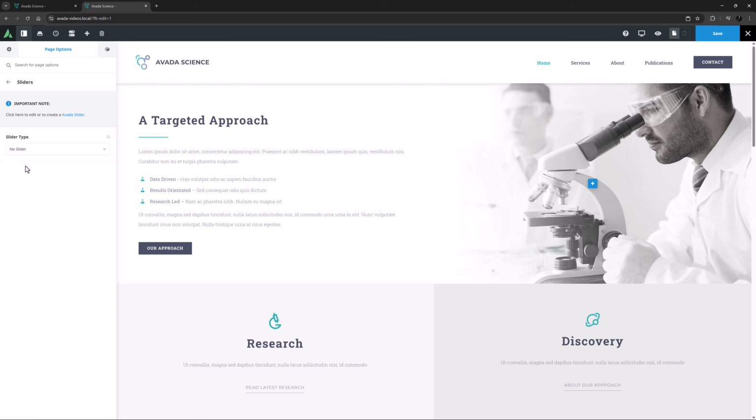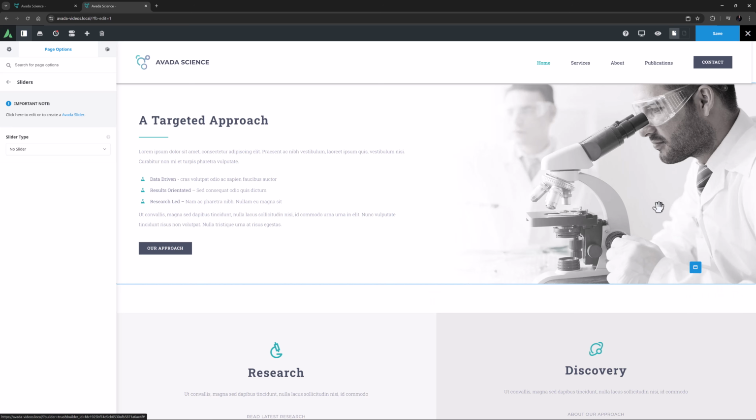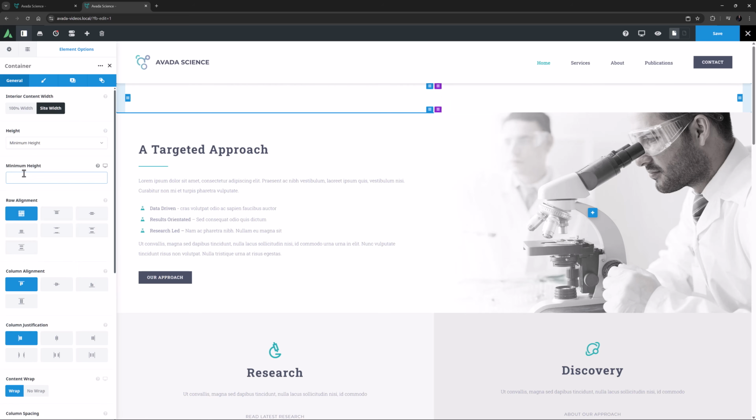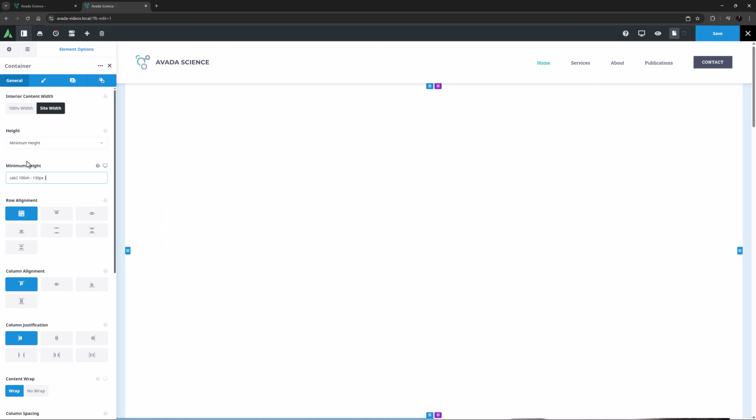Okay, so now I'm going to make a new hero container that mimics the slider. I'll start with a new 1_1 container here. The first thing I'm going to do is edit the container, and on the General tab, change the height to minimum height. In the minimum height field, I'm going to enter a value of calc( 100vh - 150px ).